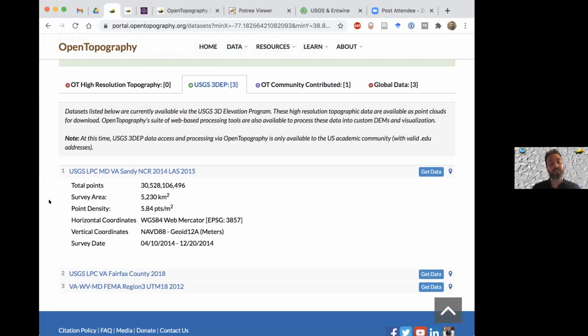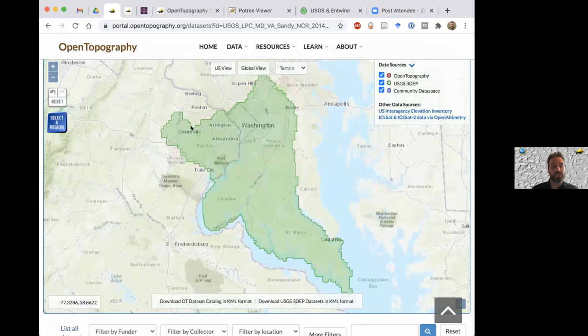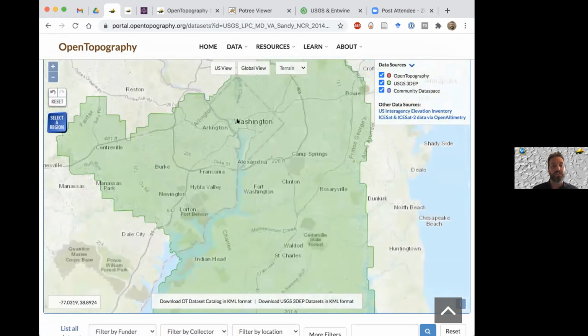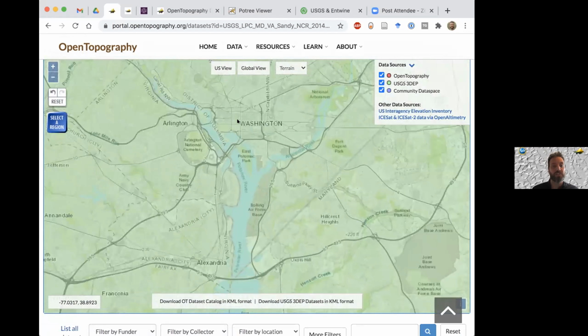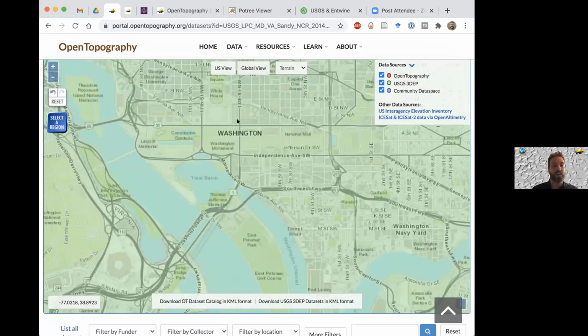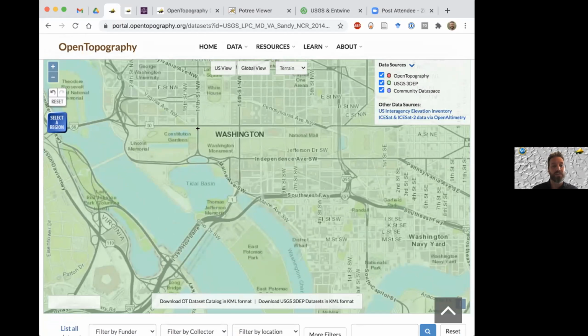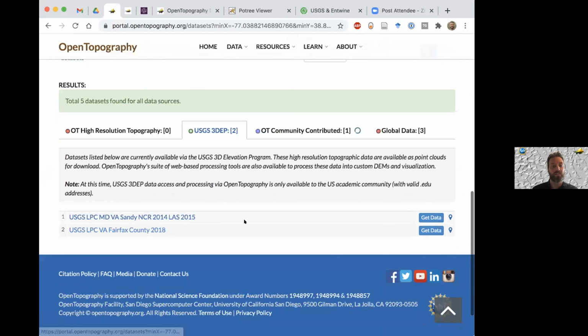Another feature I want to highlight that not many people know about is that as OT has gotten more datasets, certain areas will be very cluttered and it's hard to see which datasets cover which area. So you can click this little pin here and it'll highlight the coverage of just that dataset. In this case, I want to look at the Washington Monument, and you can see that this dataset covers that. So I'm going to select that dataset to examine, and to do that, you just click on the Get Data button.